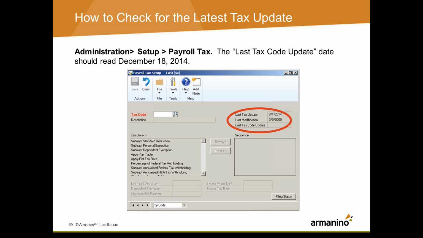So verifying this date will ensure that you have the correct FICA limits in place when you create the year-end wage file.